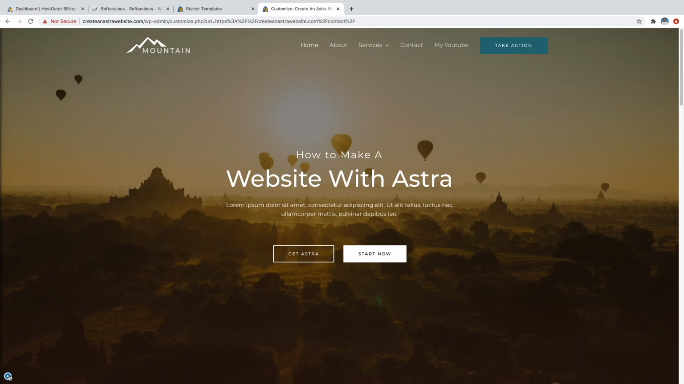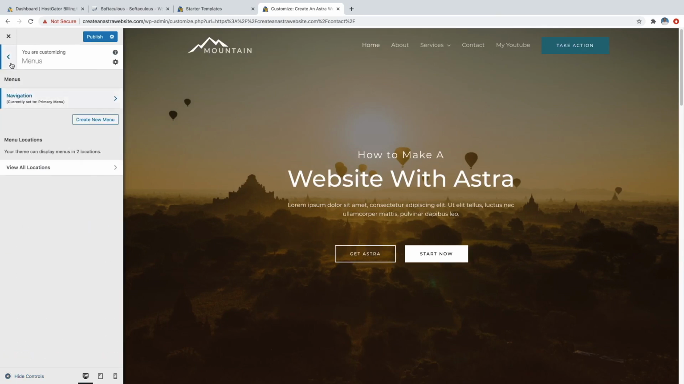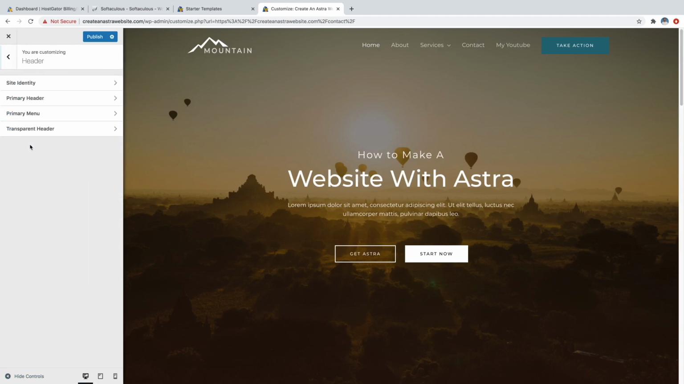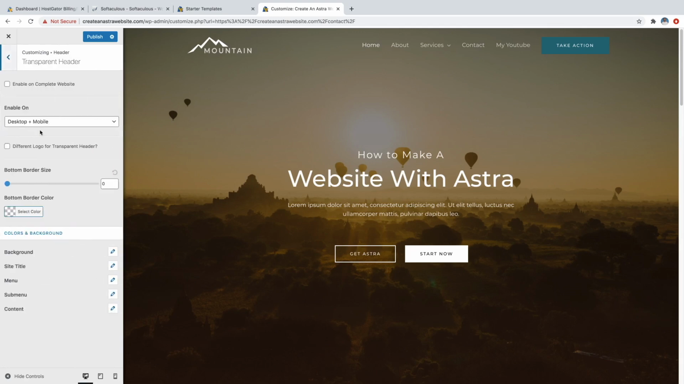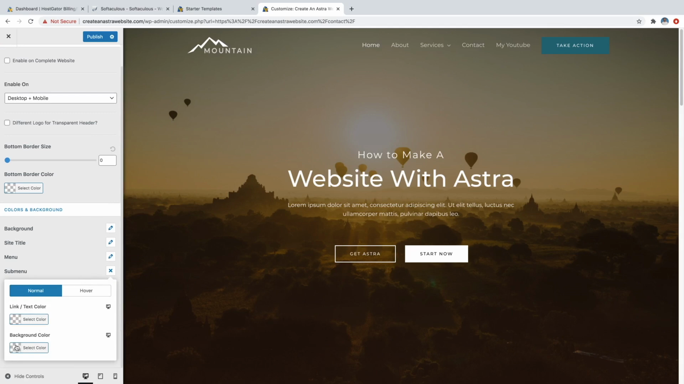So I'm just going to open up these controls again. And then just hit the back button. And then back button again. And then we'll just go down to header, and then just go over to transparent header, because that's the one that we're using. And then underneath submenu, you'll see this here, we've got submenu and then the little pencil icon. Let's just go ahead and click on that. And then we'll just scroll down and we'll just edit the background color.